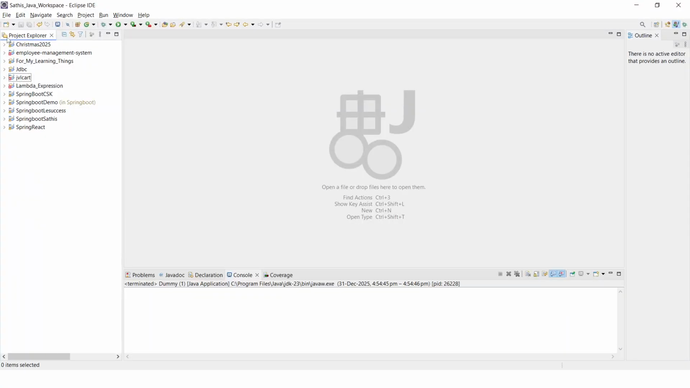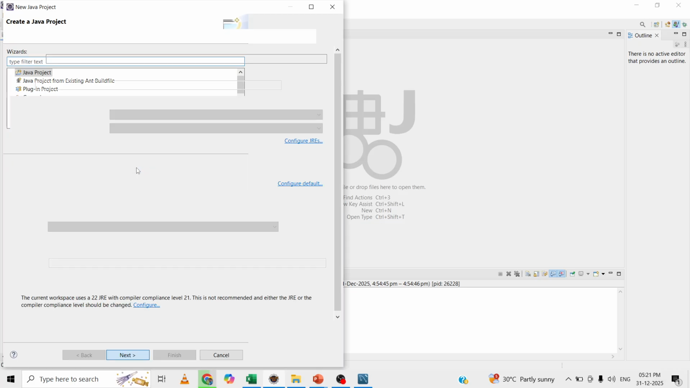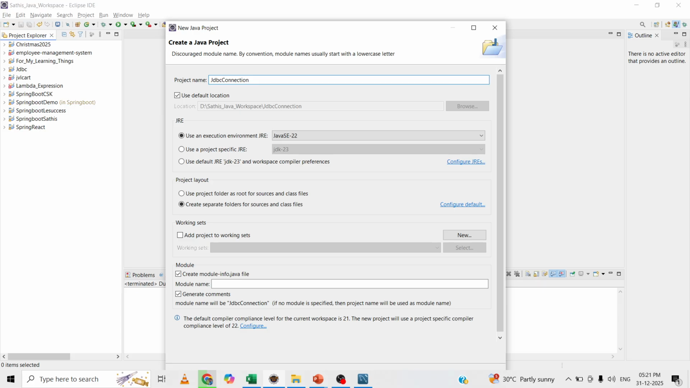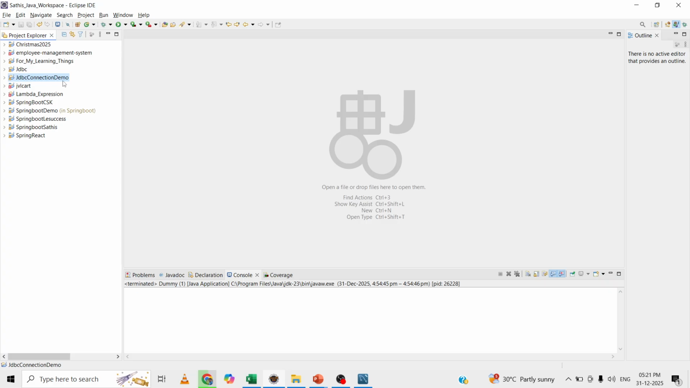Here we need to create the project: File, New, Java Project. Click next, and give the project name, JDBC Connection Demo. Once we give the project name, click finish. This is the project. Under the project, we can see the src folder, the source folder. In this source folder, we need to create the Java class.